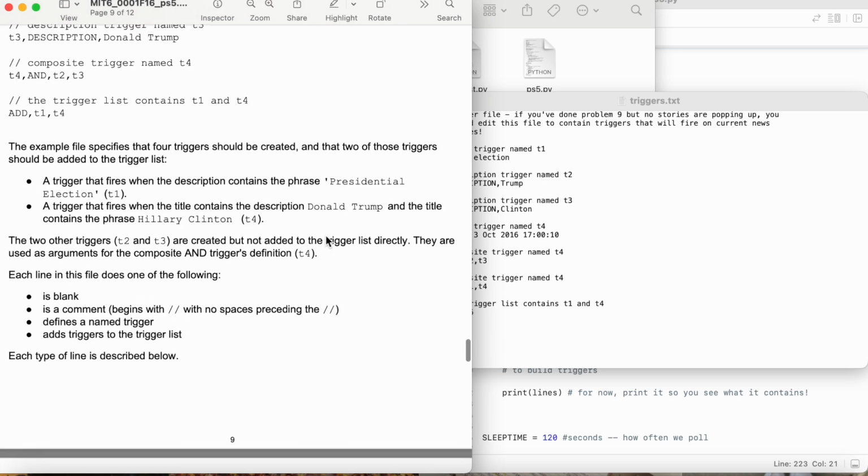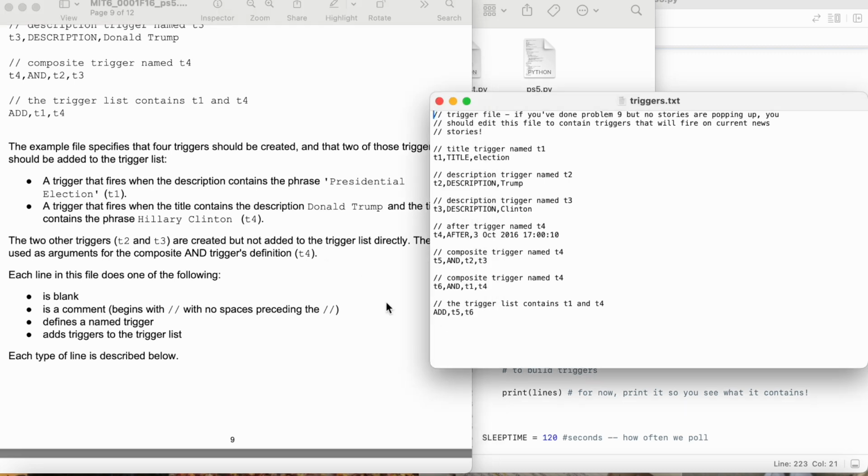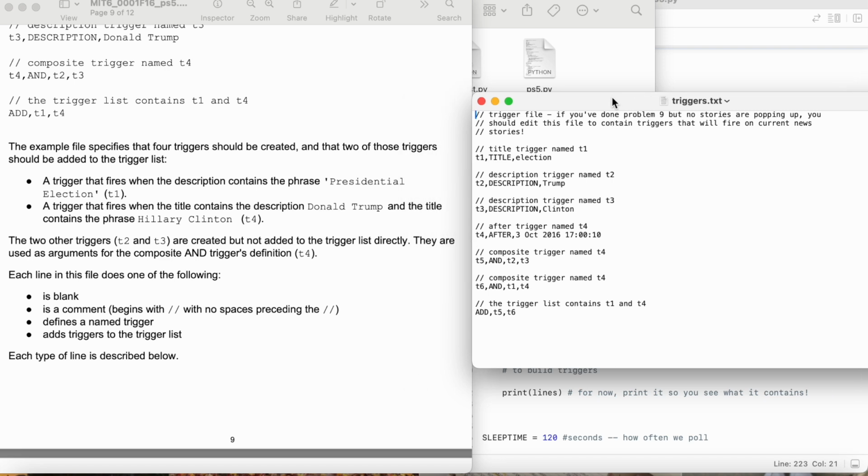So now we're going to edit this. This is an example file that specifies that 4 triggers should be created and that 2 of those triggers should be added to the list. The other two triggers are created but not added into the list directly. And so these are arguments for the composite AND triggers, which is right here.